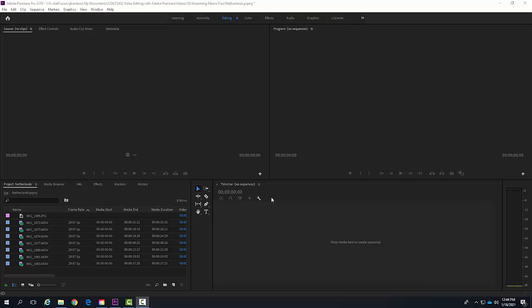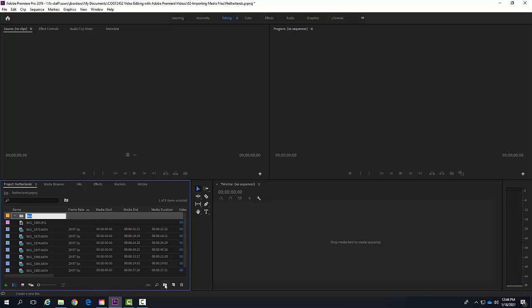Creating and managing bins. So here we have a bunch of media down in our project browser, and we like to organize it a little better. So I'm going to come down and create a new bin. When I create a new bin, it'll come up here and say, what bin do you want? I'll say it's Amsterdam, and I'll hit enter.